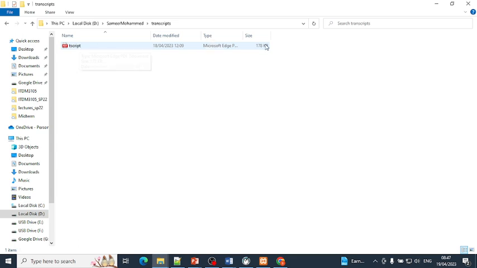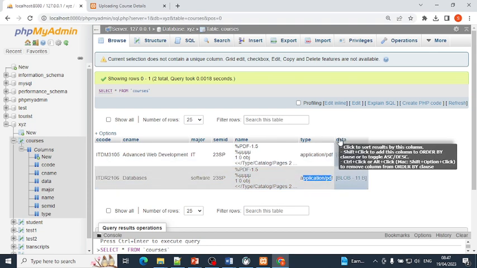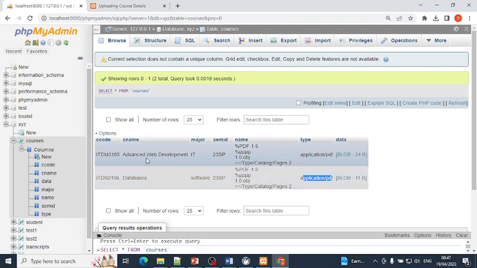I think this one only. Okay, so the size is this one, and then what type of file it is, a PDF file, and data contains what? It's a binary long object. Okay, so this is the way how you can save the data.